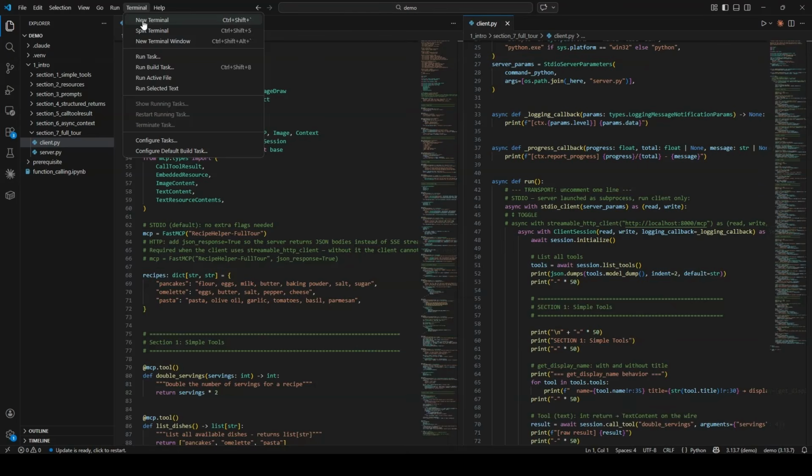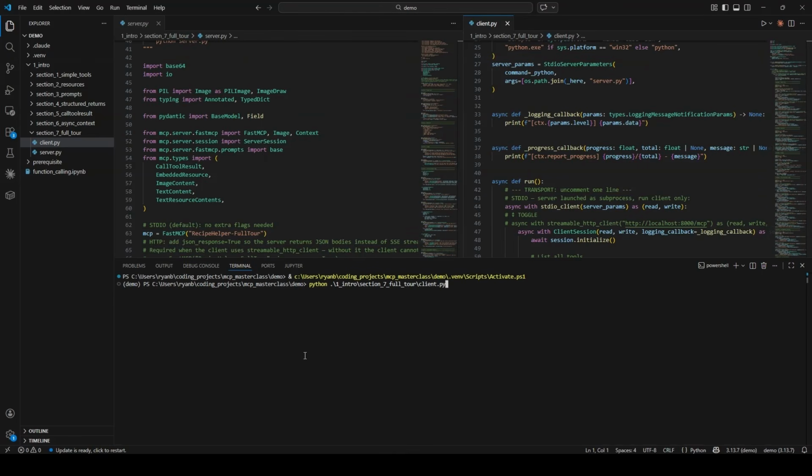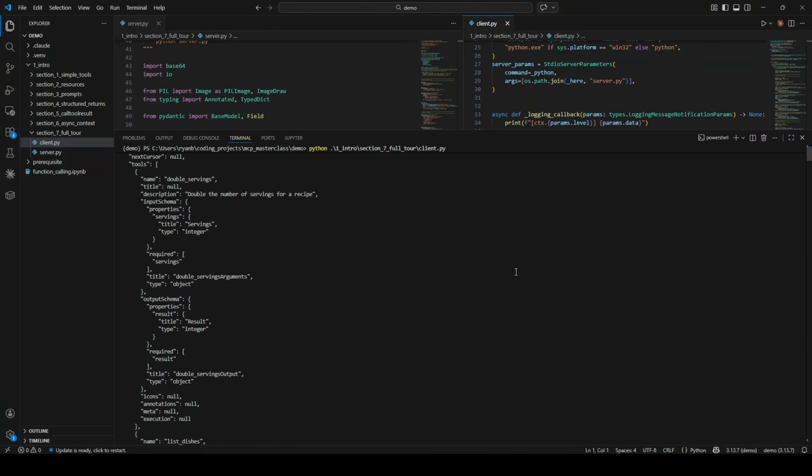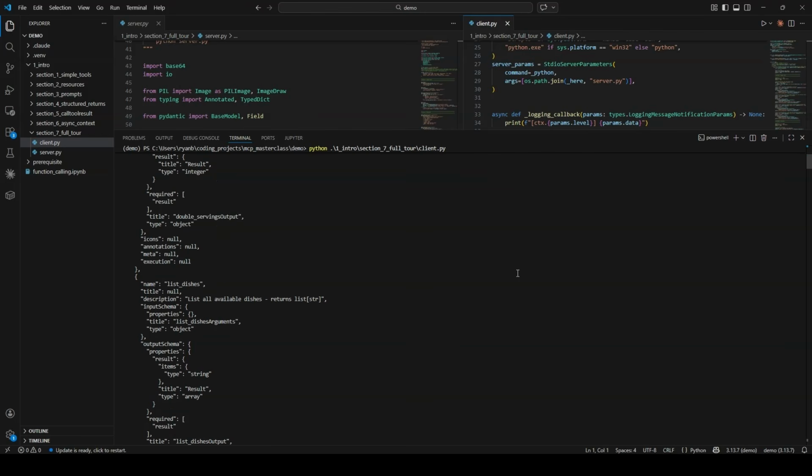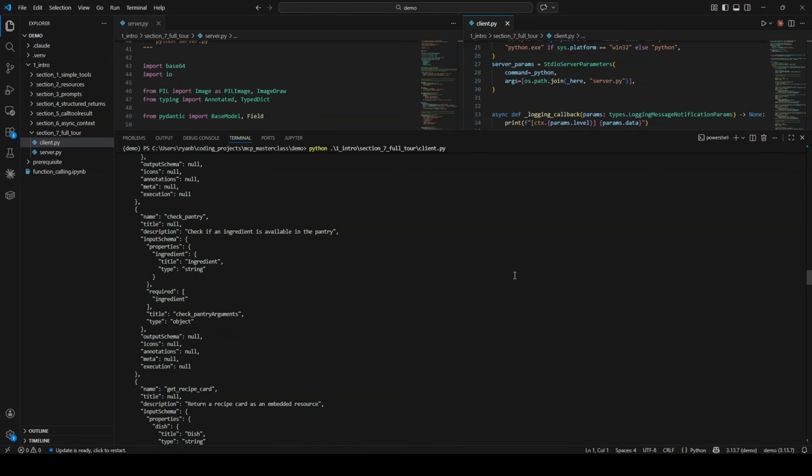Let's open up a terminal. Let's start the stdio client and launch the server as a subprocess. The output opens with a schema dump for list_tools. The raw output dump, if you pay close attention, you can see output schema of null on the call tool result.